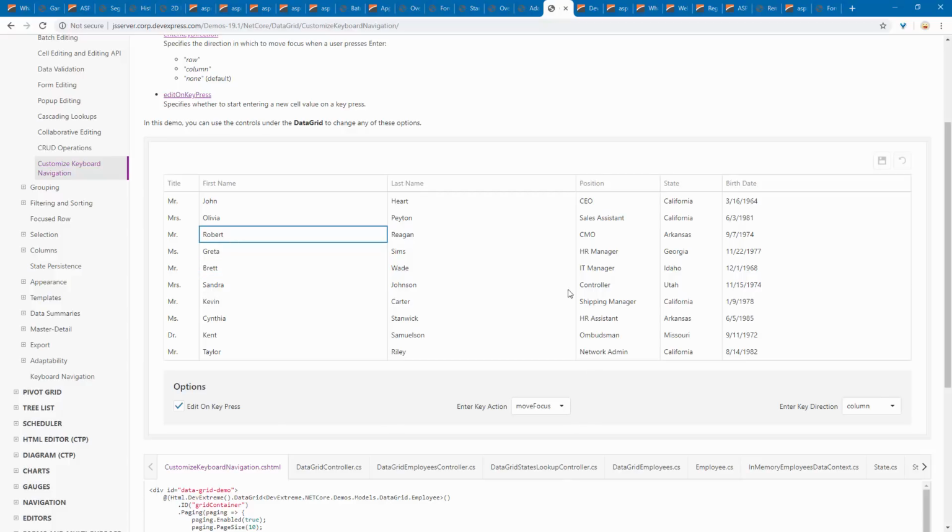So for example, we've added a feature that lets you start editing right from a key press. So here, as soon as I started typing, it started putting me into edit mode right away. The second is we've got configurable key actions. So for example, on a particular key action, I can either start edit or I can move the focus, right?